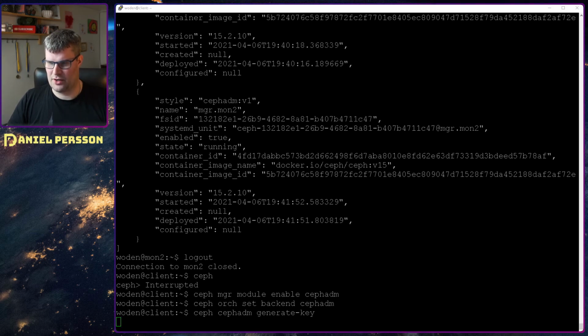Hopefully this will not take that long. So this is a new SSH key, so the Ceph Admin can actually connect to each host and do the changes that are required in order to update things.